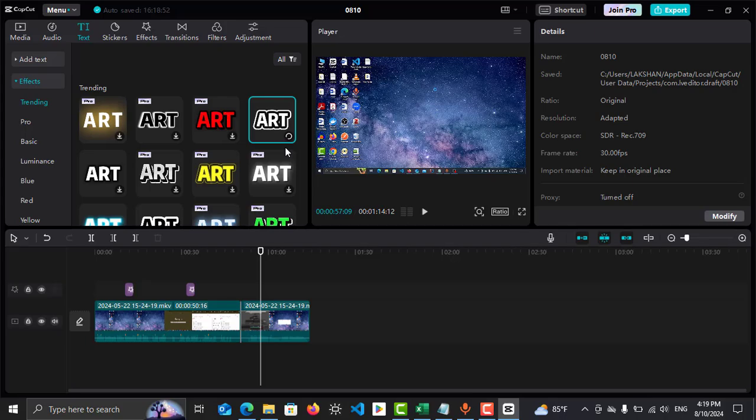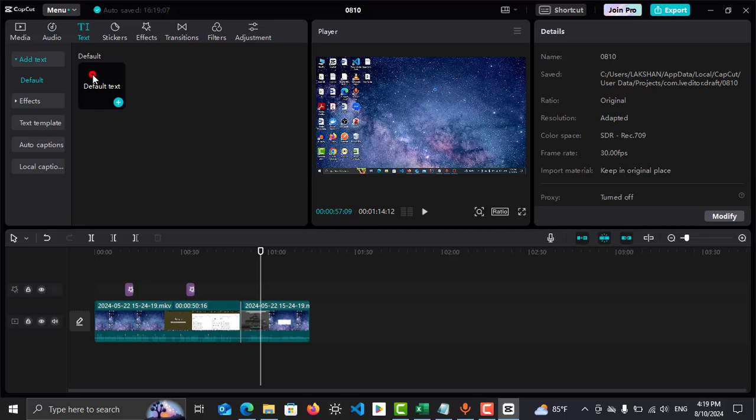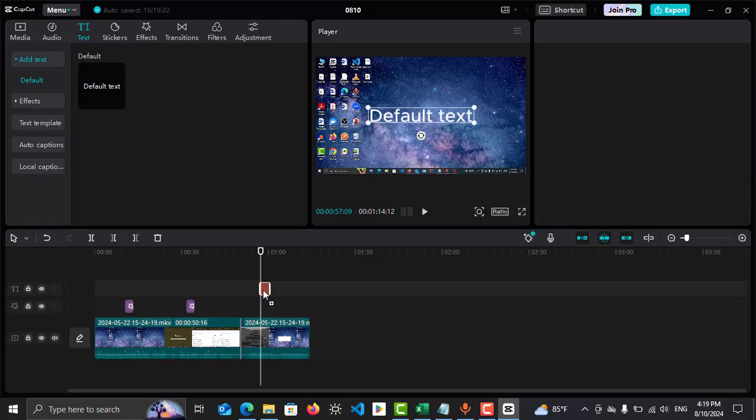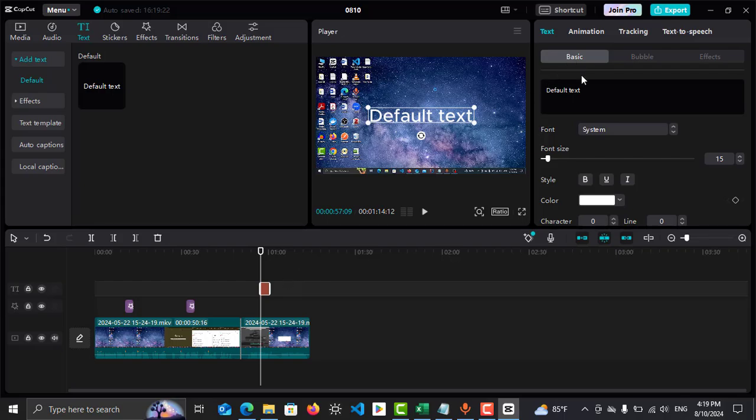I think my connection is a little bit unstable, so I'd like to use normal text. So go to add text and drag and drop the default text into your timeline. Place it wherever you need. Then you can see a new menu open, the text menu. Double tap on it. You can use anything you need.